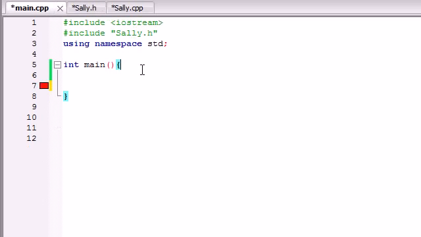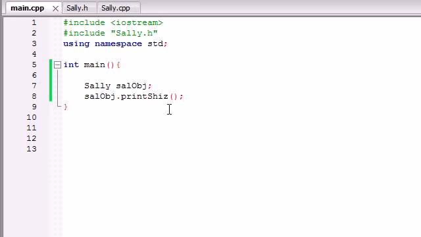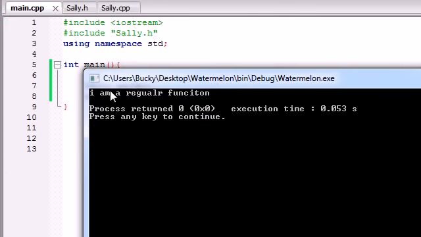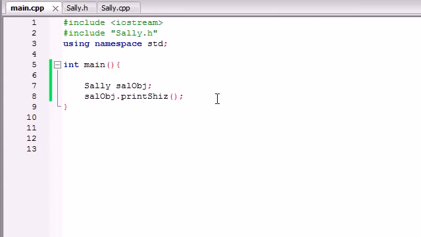Now we can go into our main program, create a Sally object, and then use that sal object to call our regular functions such as printShiz, just like that. Whenever we run it, everything's going to go smoothly. It's going to print out "I am a regular function." So I did that, and we already know that. Let's jump into constant objects. Whenever you create a constant object, you do so doing this.